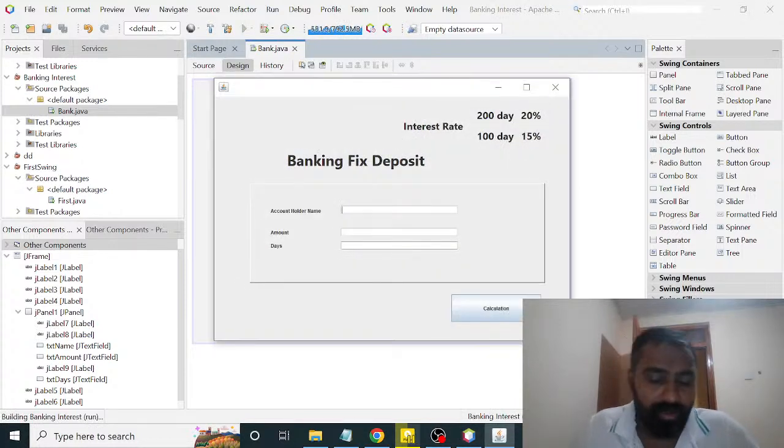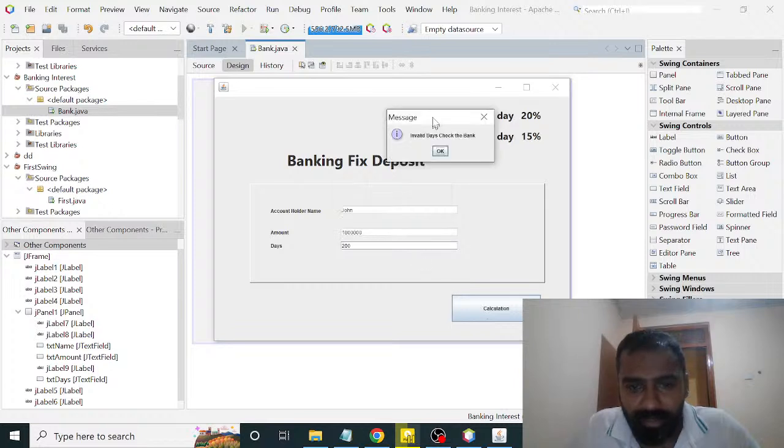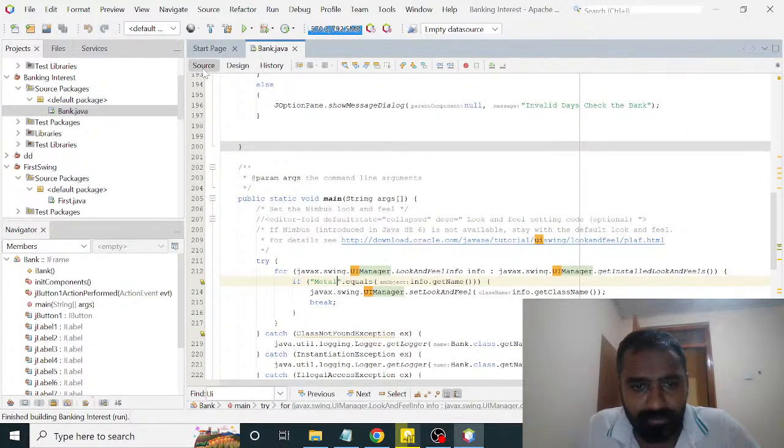Account holder name John. Amount I'm going to type here as 10 lakhs. So for days, you have to put it as 100 days calculation. 200 days. What is the problem? Invalid. Check with the back. Why? What's the problem?